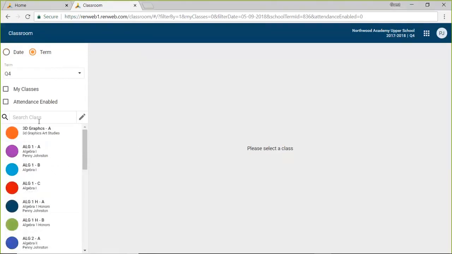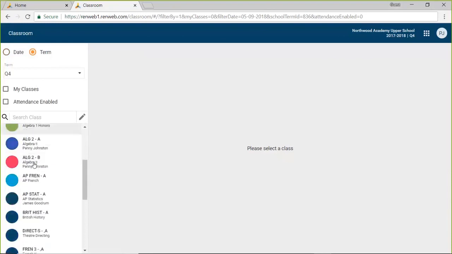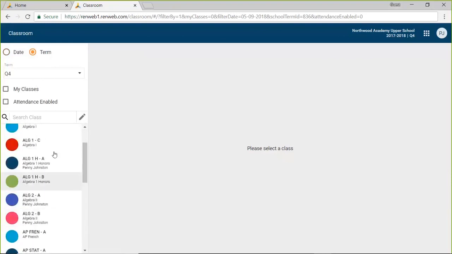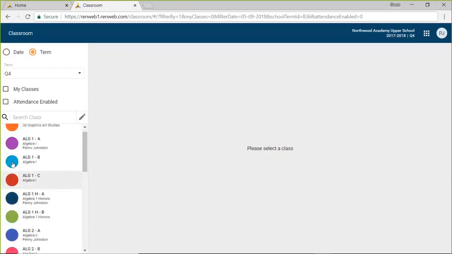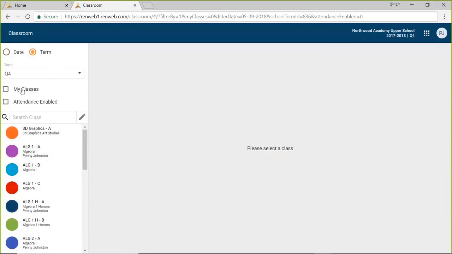Now, because I'm an administrator, I see all of the classes that are scheduled for quarter 4 term. To restrict to only the classes where I'm listed as an instructor, I can select My Classes. Teachers will not have this option, just administrators. Now you'll notice my name is not listed for these last 3 first grade classes. That's because I am listed as the second instructor on these classes.